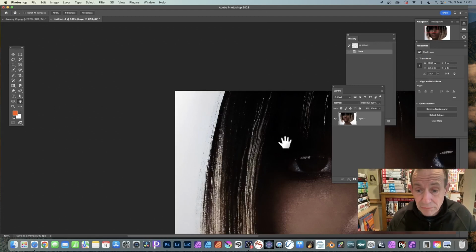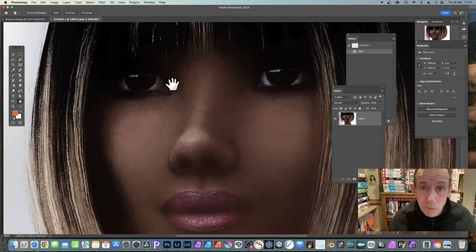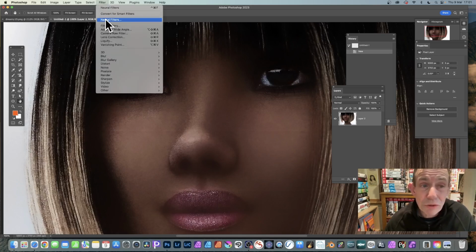And you can see it there, processed. Of course, I can just drag it up there and you can see it's a lot bigger than it was before and it looks still pretty decent. Now what I want to do is apply a style. So I'm just going to go to filter and neural filters.